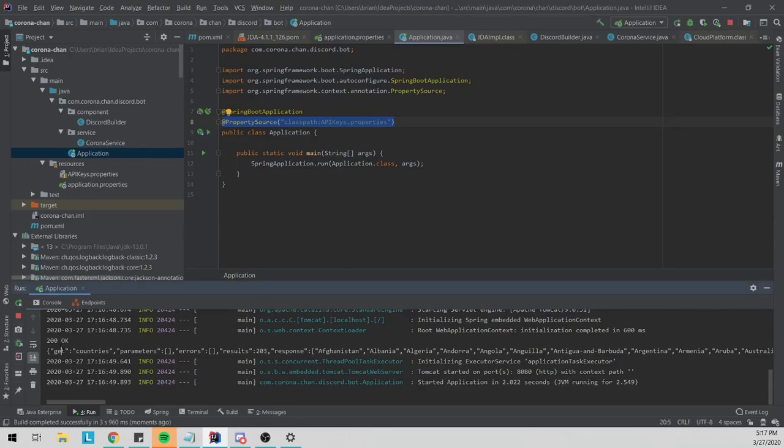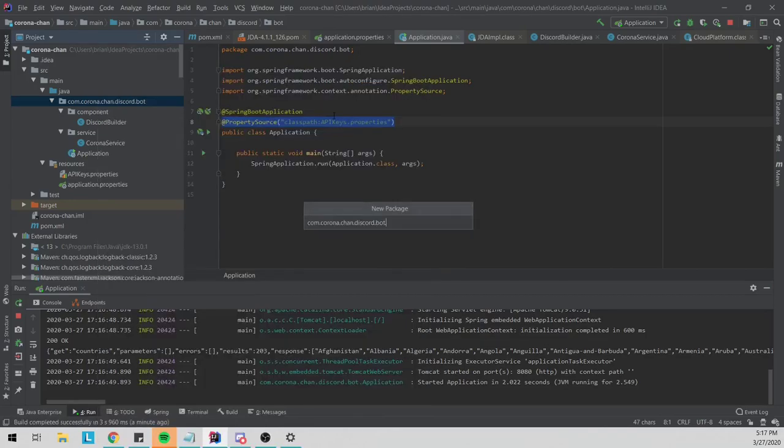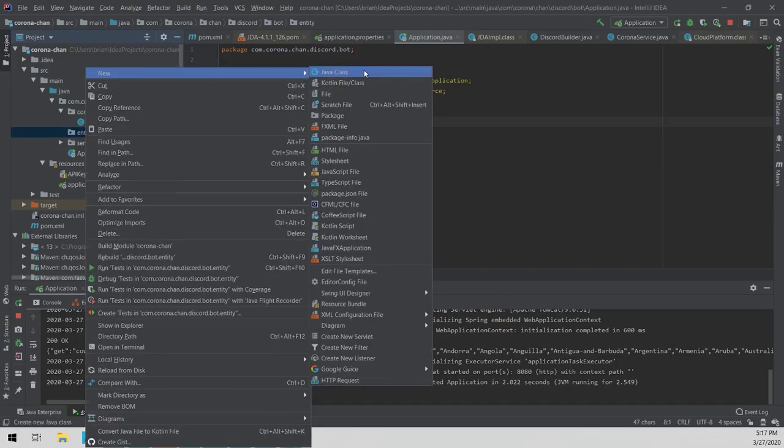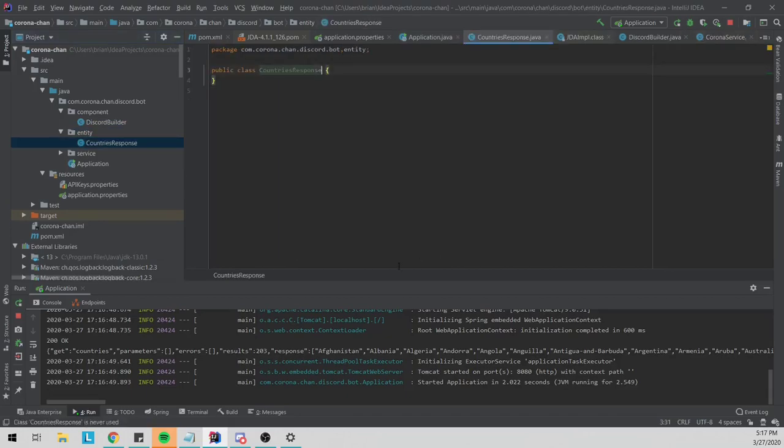So it actually worked. We have back all this. So what we're looking for now is we'll make an entity which contains this response. So let's do a new package, and we'll call that entity. A new Java class, and we'll call that CountriesResponse.